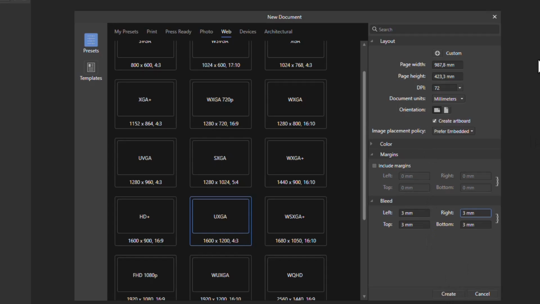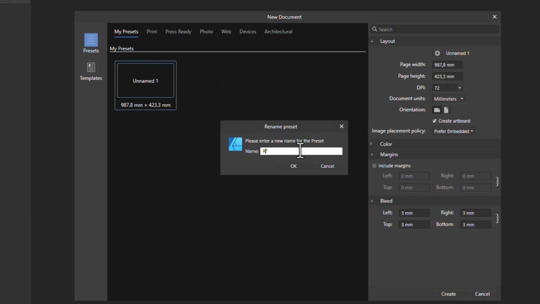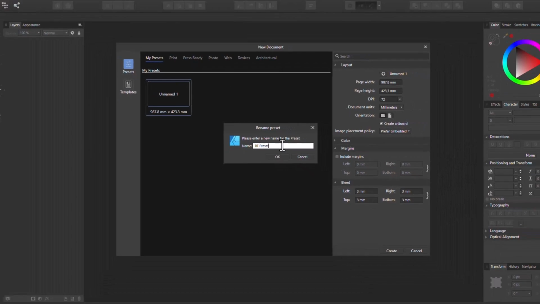So if I click create, it's going to create a document with these settings. But if I come back later and I want to do the same, I've got to go through all of this. Or I could just click on this plus sign. And you notice here on top, all these titles, there's one that says my presets. If I click here, it's going to create a preset with all these settings. I go there, click. Can you see it's over there with all of these settings here?